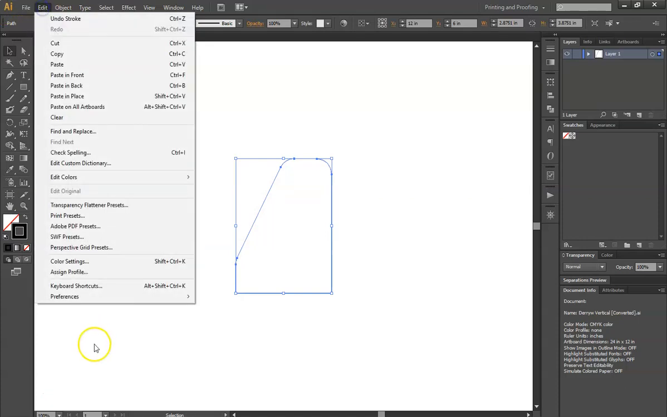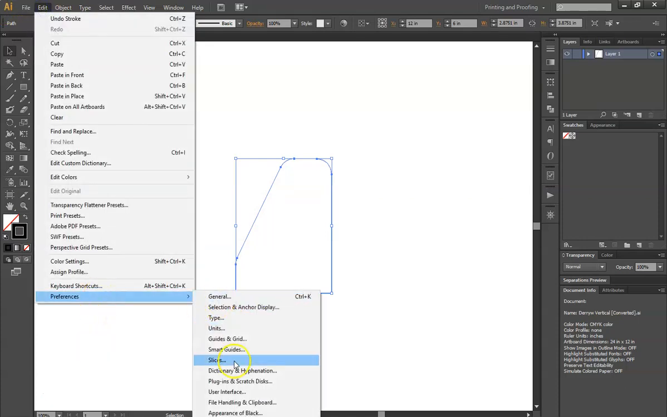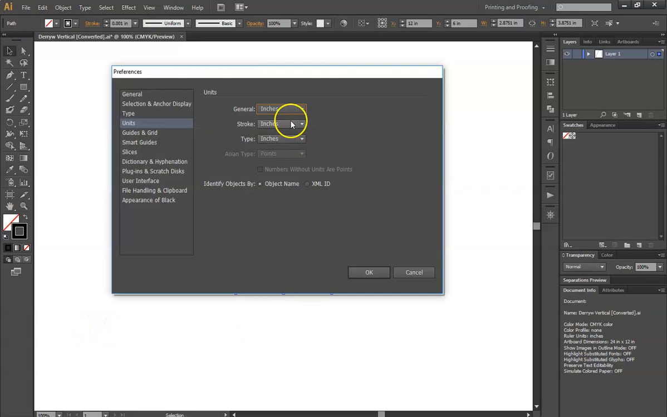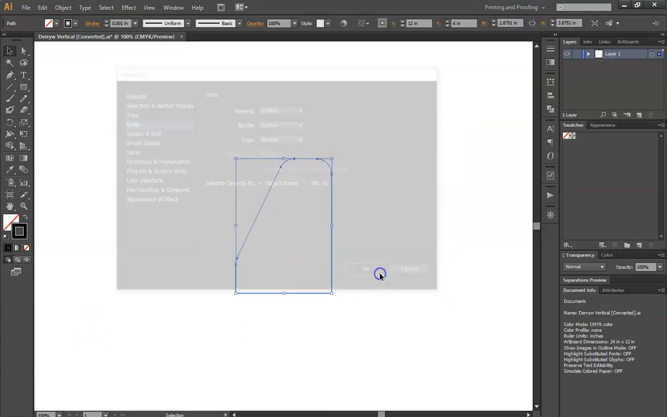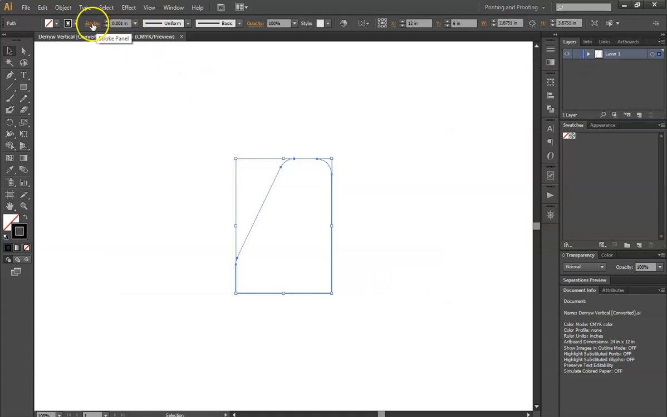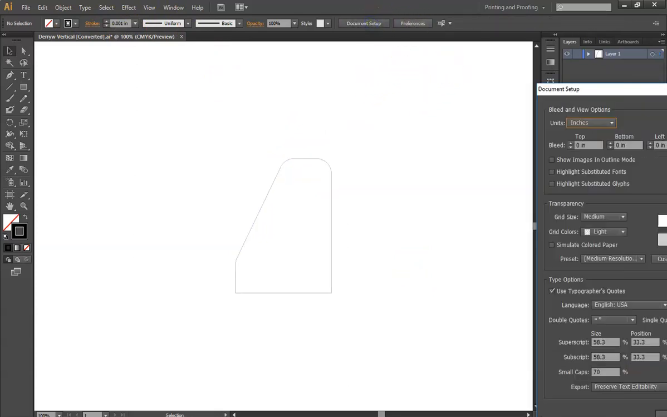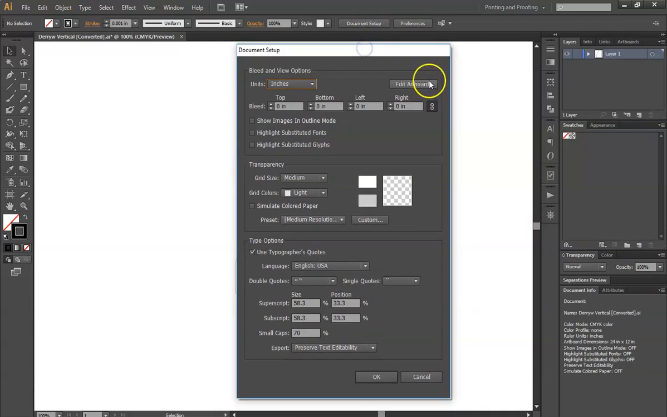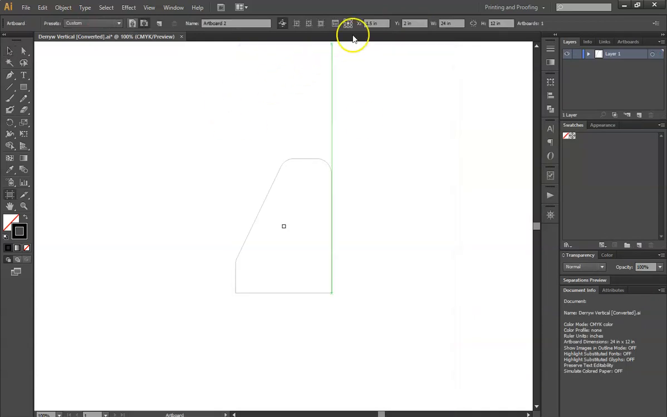It's important actually to double check your preferences to make sure your units are set to inches to begin with. So make sure that that's all set up, and then you can set those in. You might have a line thickness in points up here if you don't do that ahead of time. We're going to then go to Document Setup and set up our Artboard to match what those.